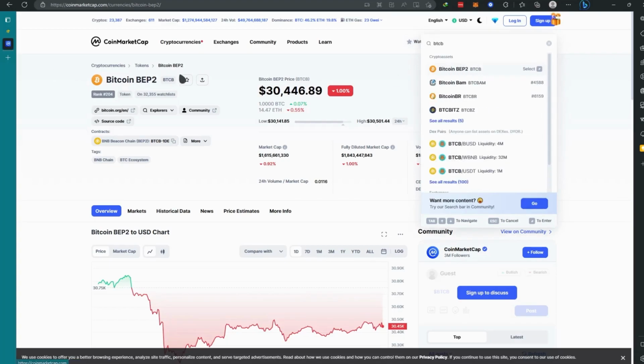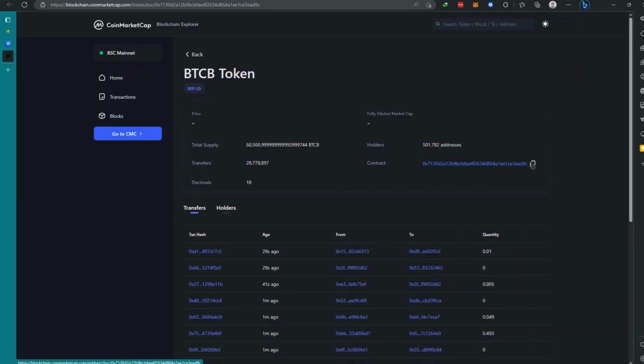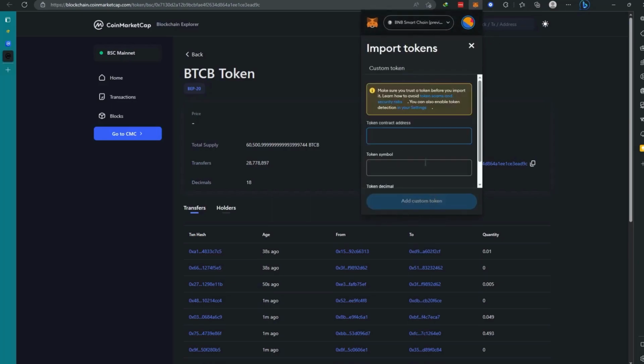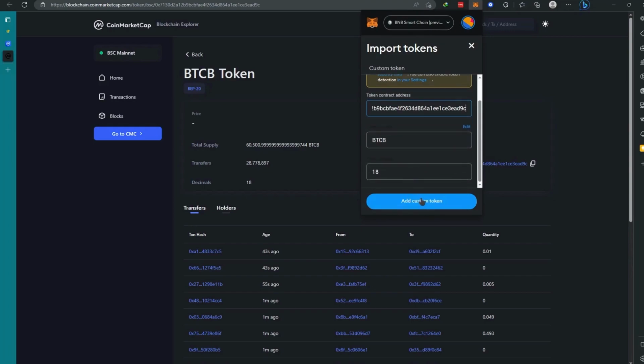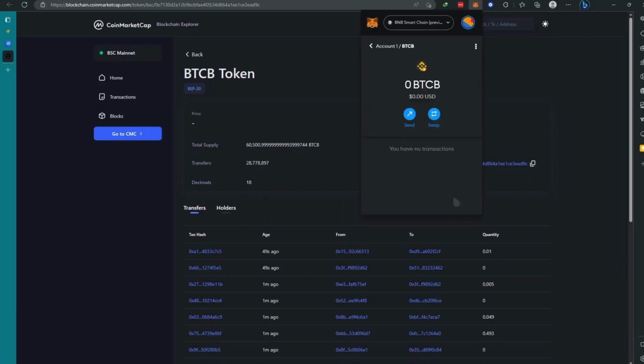Here it will appear. Here we just need to click this and then click here and more, and then tip here so that you can now import this token. We want to copy this and then go back to your Metamask, import tokens, token address, symbol is BTCB, and then you just want to add custom token and then import tokens. And there you go. It is now imported.